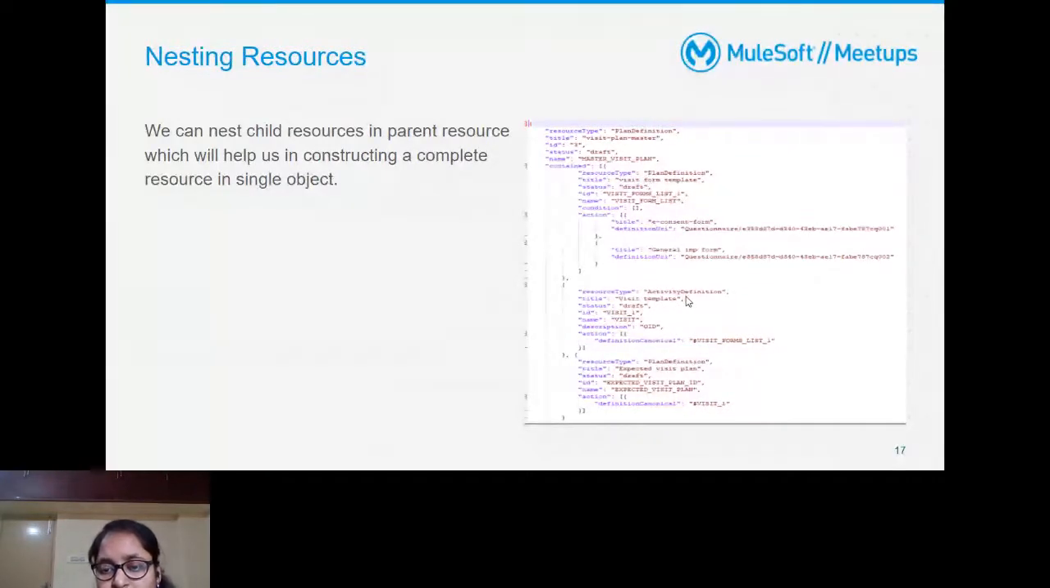So this is an activity definition. This is also one more resource type. What does activity definition mean? Activity definition is actually the implementation of a single plan. So what are the activities to be done? This is also possible with FHIR. We can just nest all the resources and we can create an entire master plan for a patient.